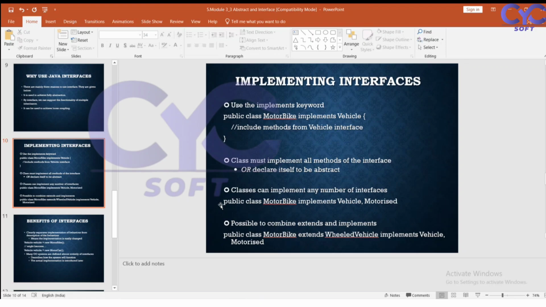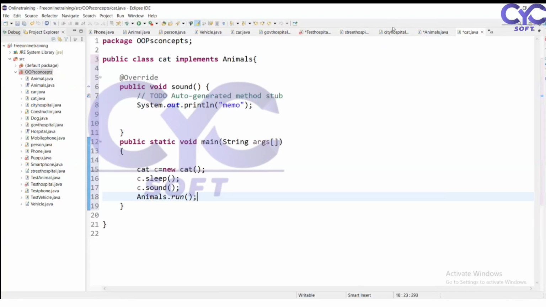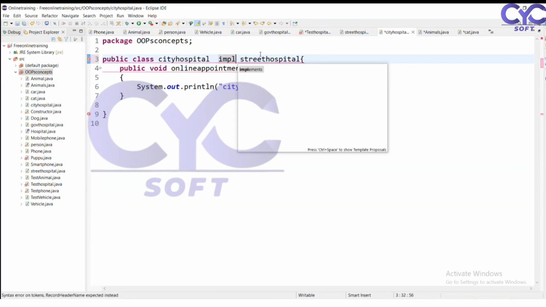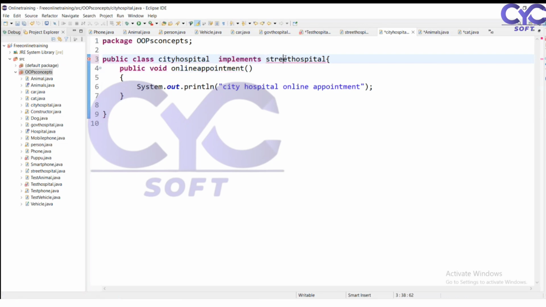Another possible combination is combining extends and implements. I have given you an example, a hospital interface which I have implemented in the government class. That government class I have extended in the city class. Can I implement this in the city hospital? Can I implement hospital? Yes, we can implement.